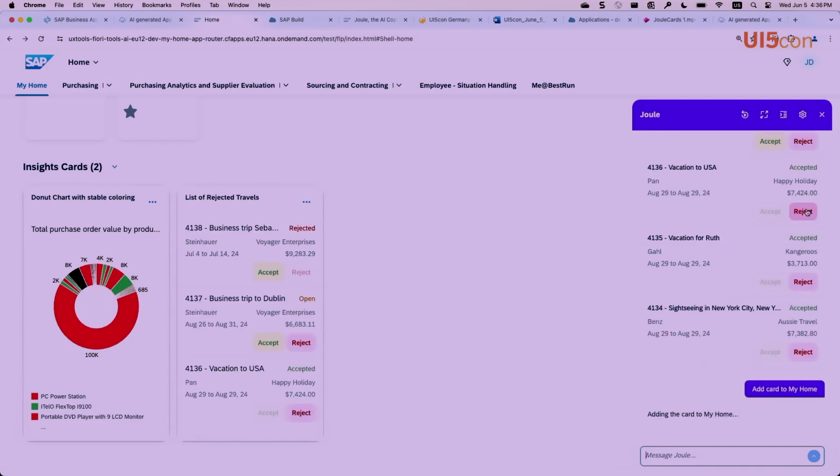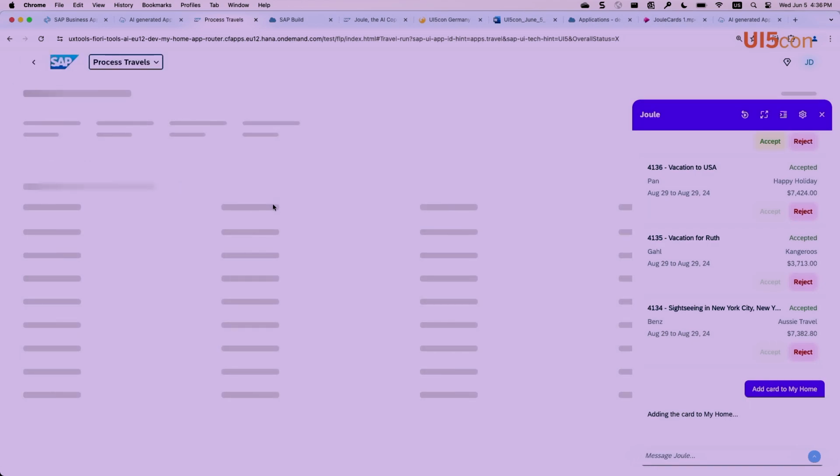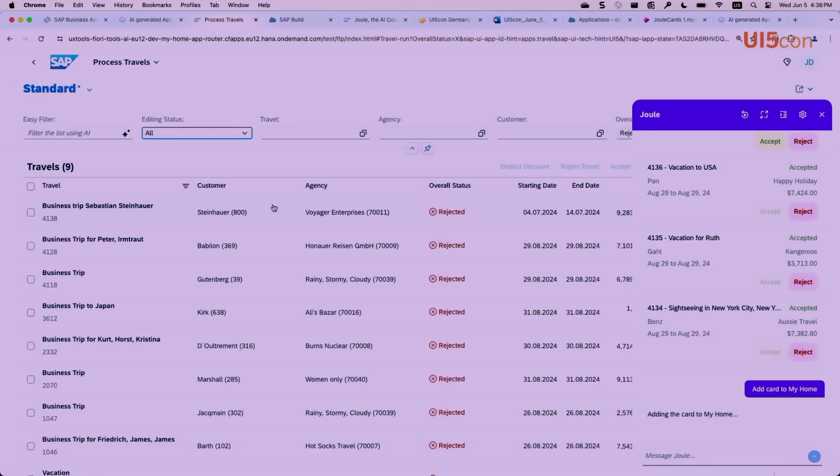I could act on what I have here, or do it from the card, but I'd better understand why the travel gets rejected. Here I have the overview, and remember I'm new to the processes, so as I still have Joule open, I just ask the system what the detail is, because here I just have the overview. What is the detail of the travel that is rejected? Show me all bookings of travel, and that was 4138. That is what we took note of.